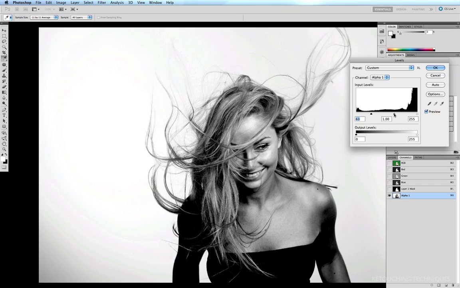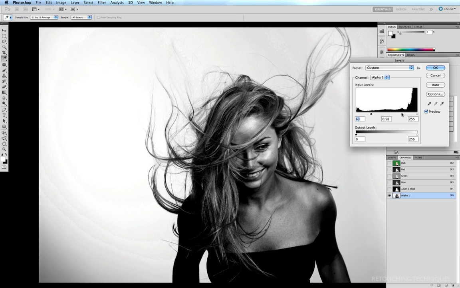And if I drag the midtones along to the right, that's darkening it even more. But it's also darkening the very light areas. So I might just grab my white point here on the right hand side and drag this to the left, just to ensure that the white background stays white and isn't included in the mask. So that looks pretty good for now, and I'll click OK.